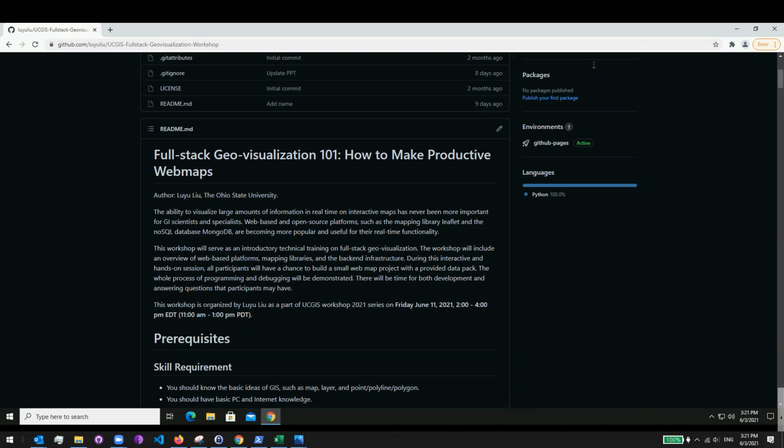So I'm going to show some prerequisites and what we're going to do to install these prerequisites on the computers. As you probably already know, we will have two parts in this workshop, the front end versus the back end. So we have two separate requirements in terms of prerequisites for the first part and the second part.